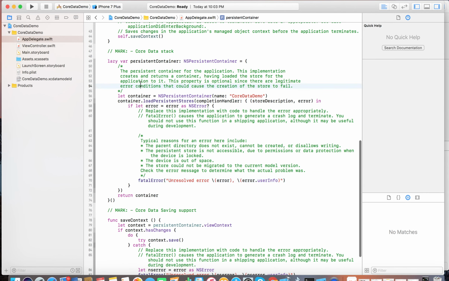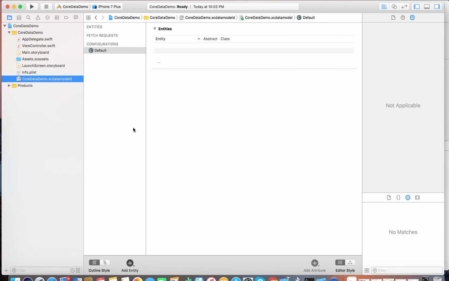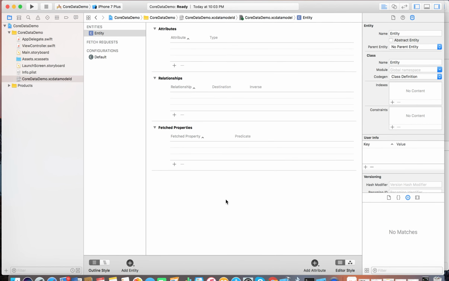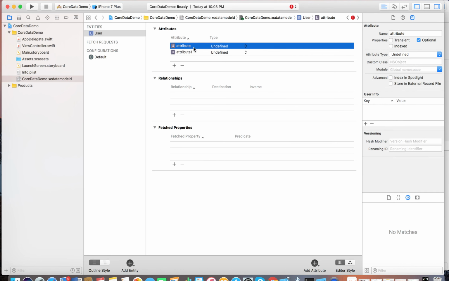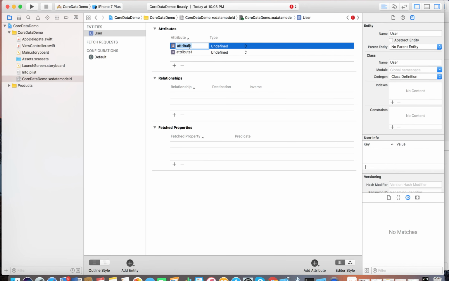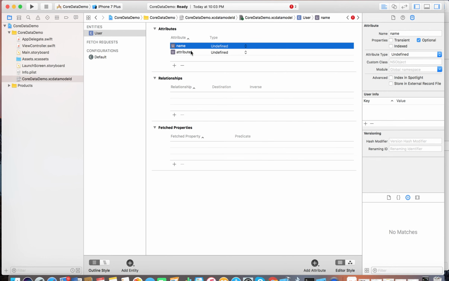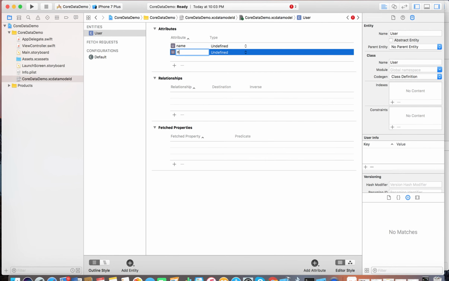Okay, so first thing is that let's create an entity, meaning a table we are going to create. So let's give the name as User. Okay, and let's add attributes. Username, let's give it as name, and more information about the user, more info.